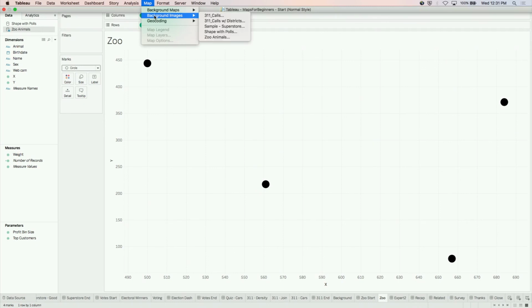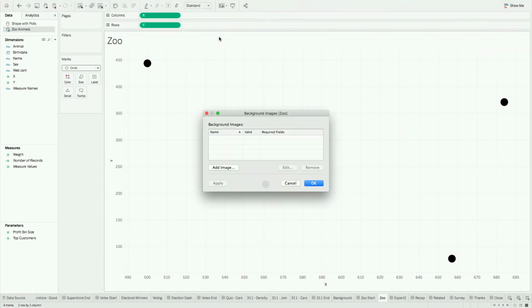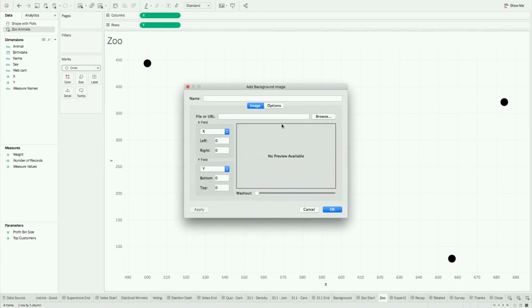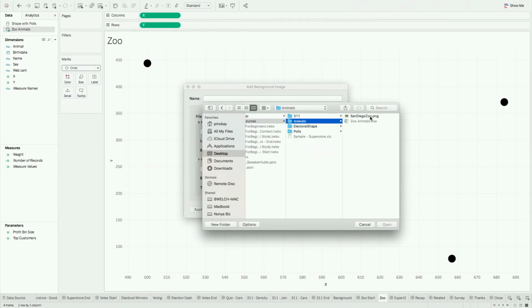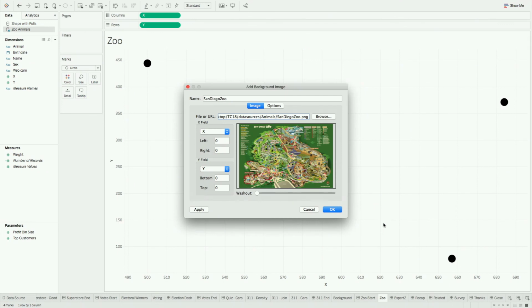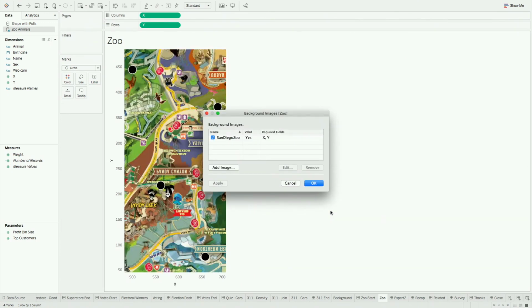So I'm going to go up to Map. I'm going to hit Background Images. I'm going to select the data set I'm using. I'm going to add an image, and I'm going to browse to the map of the San Diego Zoo. There's the map. And I just need to do a little bit of customization here. I need to tell Tableau what the dimensions of the picture are in pixels.